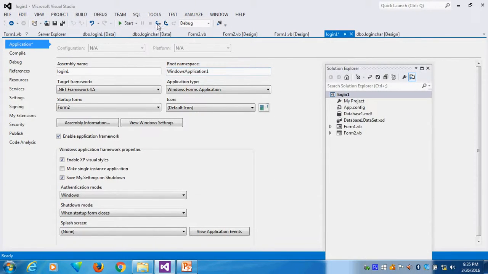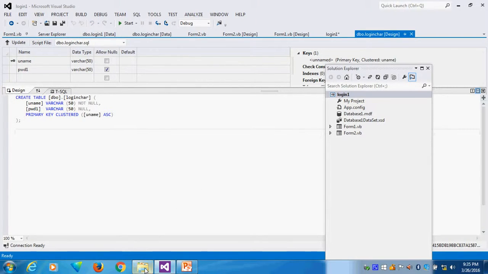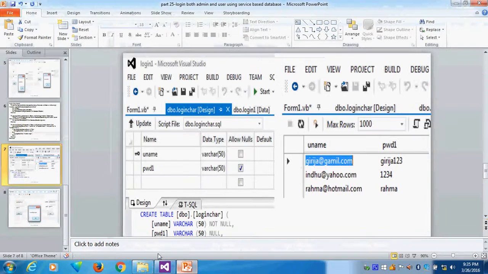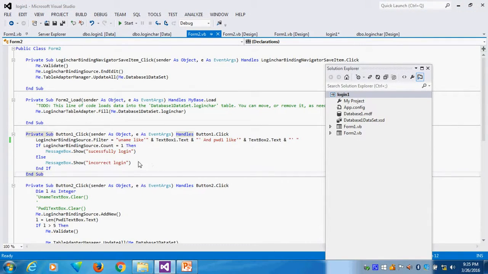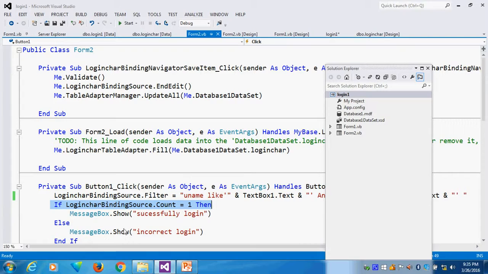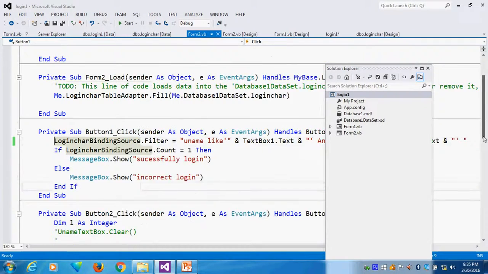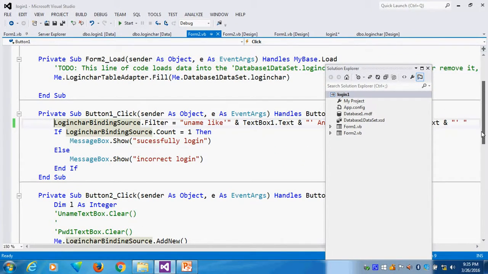In the previous one, I used an if then statement. I did a lot of things. Here the coding is very simple. The coding I am showing is very simple for you. You can see the coding here also: if login count is 1, then message box, successfully login. Otherwise, incorrect login. Last time I used the if in the filtering source itself. So this is another way we can use the login, with username and incorrect login username.